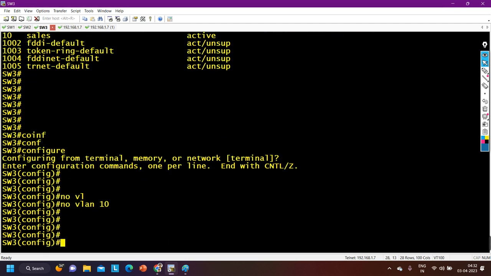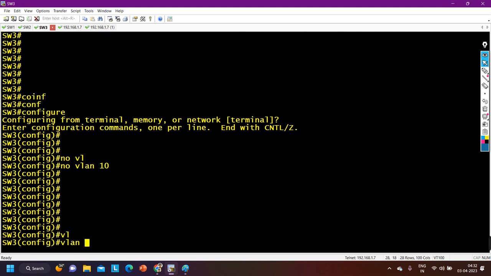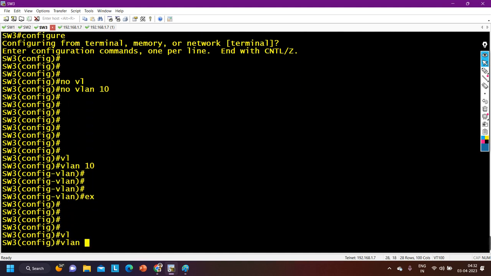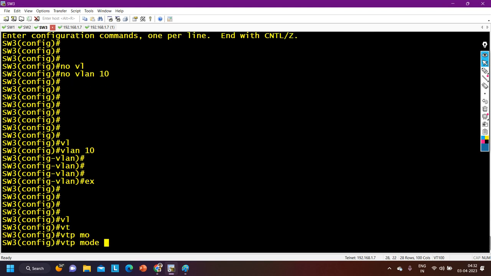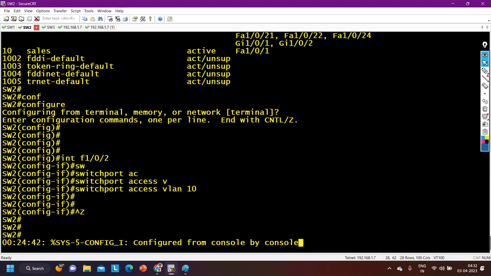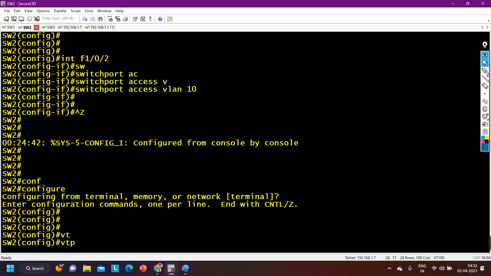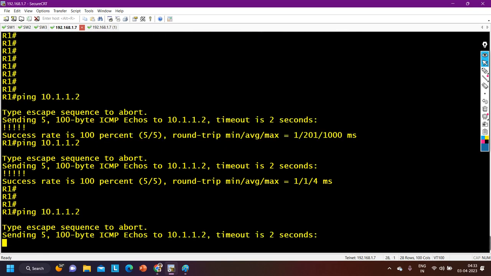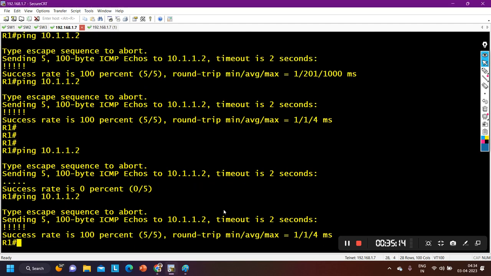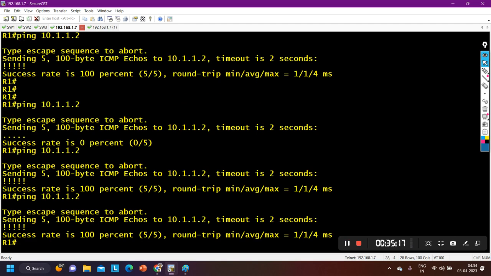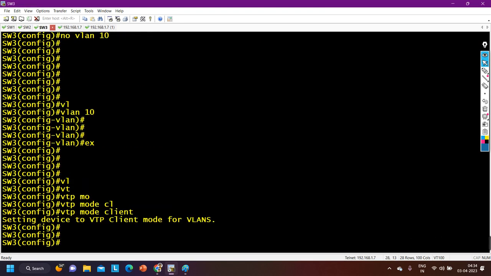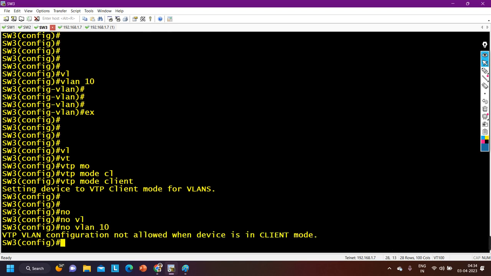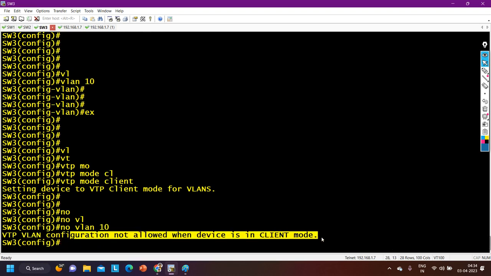Let me do that. Switch 3. Save VLAN 10 first. And now I am going to say VTP mode client, over here on switch number 2 also. VTP mode client, right? Now see, the user is able to ping again. Okay, so see, I'm able to ping. And now on switch number 3, if you run the command no VLAN 10, what is it saying? VTP VLAN configuration not allowed when device is in client mode.